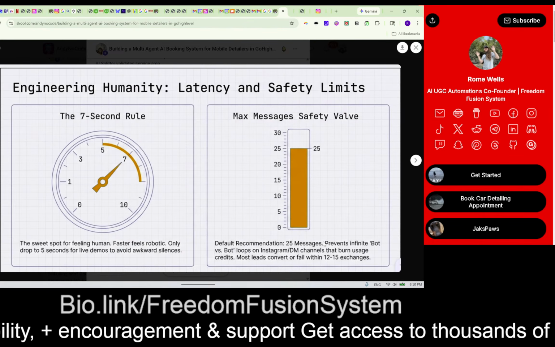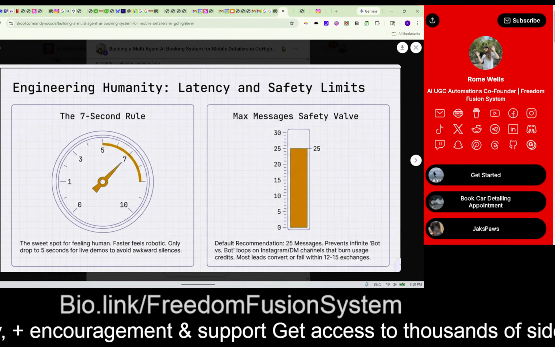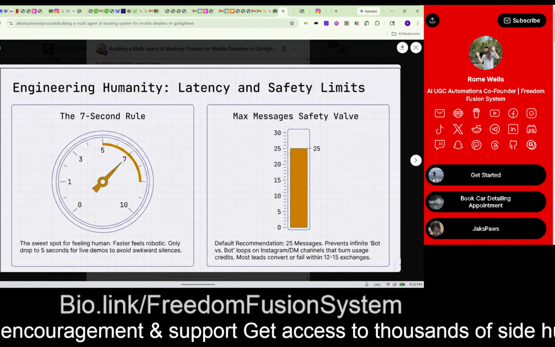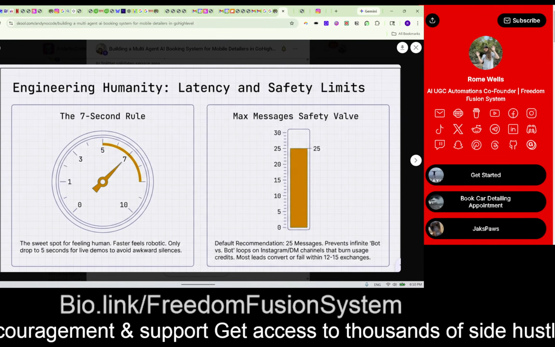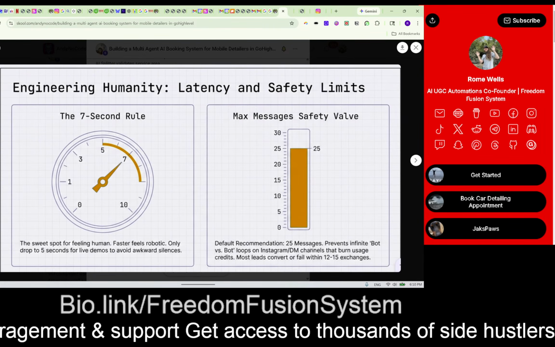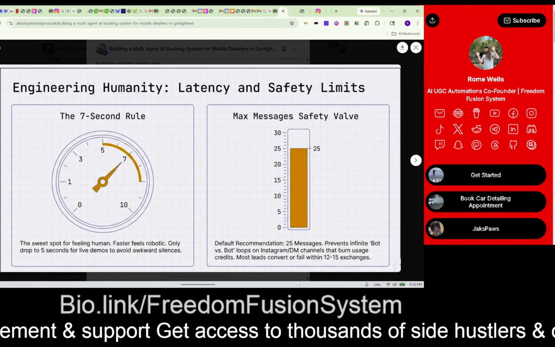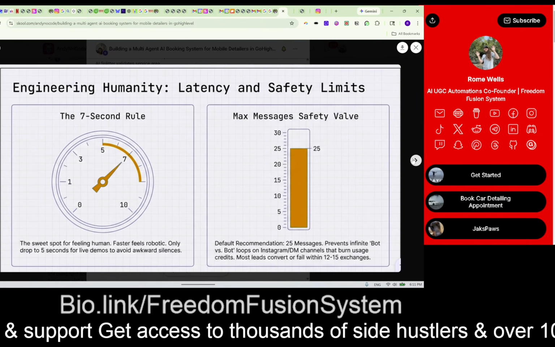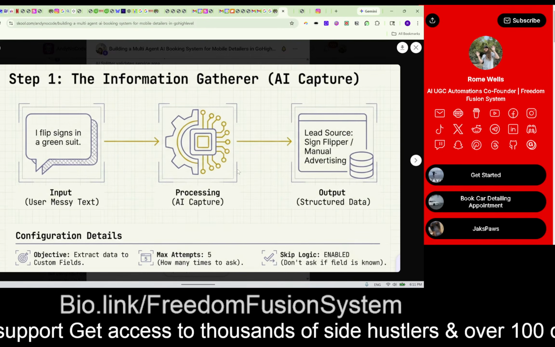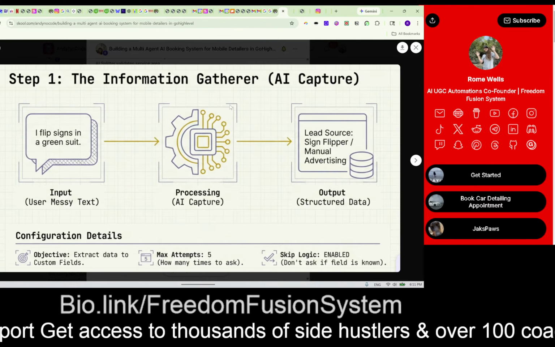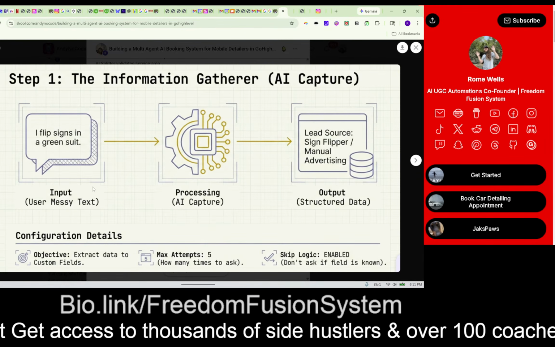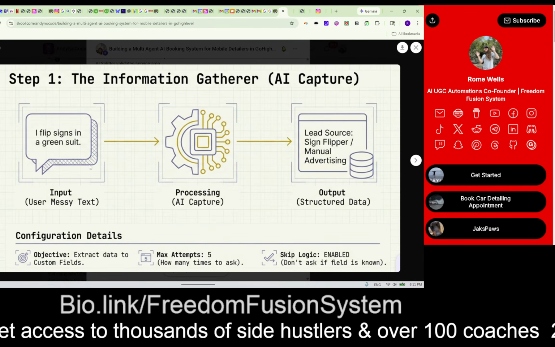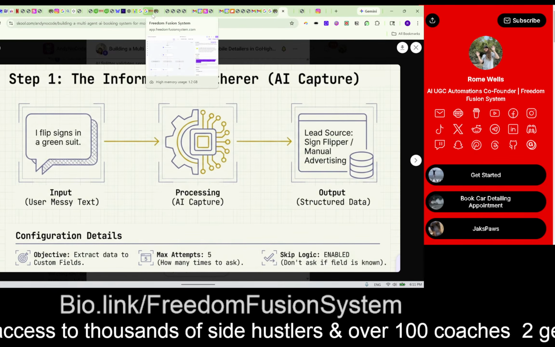Now, the default recommendation is like 25 messages because you want to have the cutoff. You don't want a bot to go to infinity, constantly communicating back and forth. Besides, most leads convert or fail within the first 12 to 15 exchanges. So you're not going to know right away who's a tire kicker or not. And of course, guys, the information gatherer is AI capture input. So you basically get that input, which is what I was showing you before.